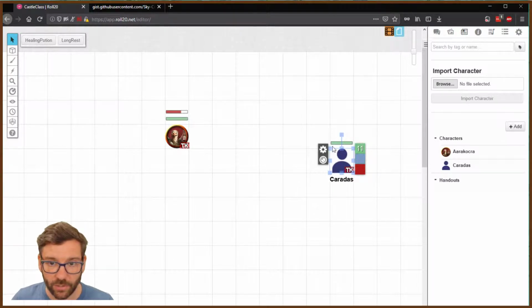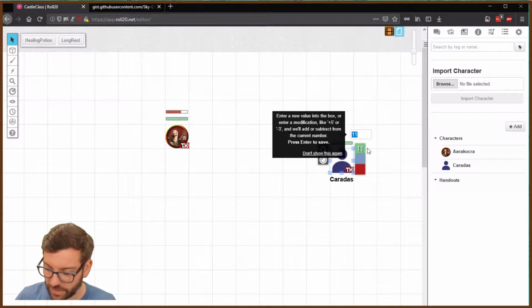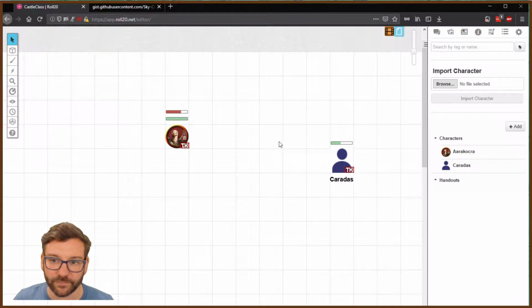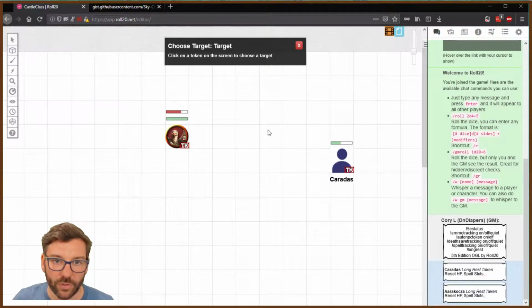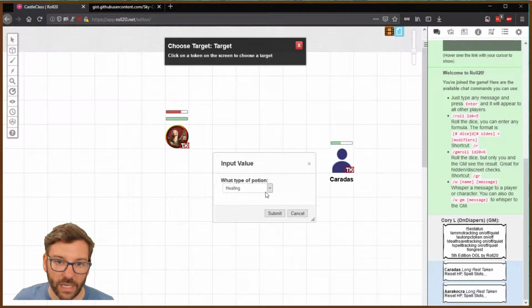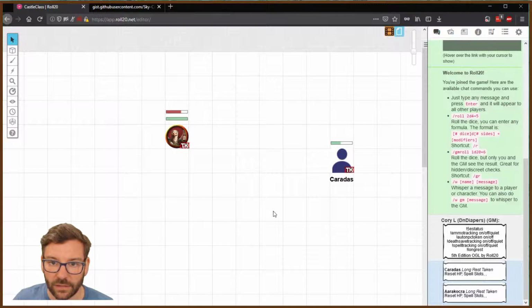So let me show you the healing potion just to show you how it works. So you can go ahead and alter this. Let's say they've got 5 hit points again. And you click on that and you drop a healing potion on them. You tap it on them and you say it's a regular healing.